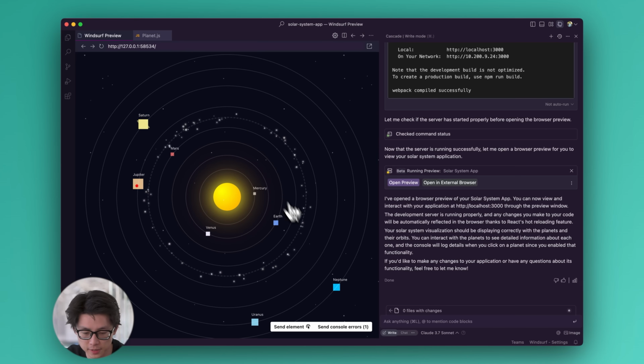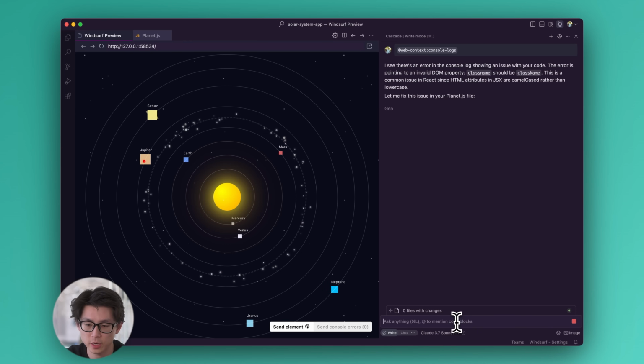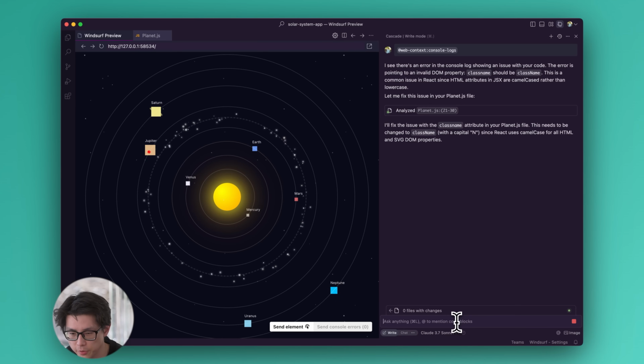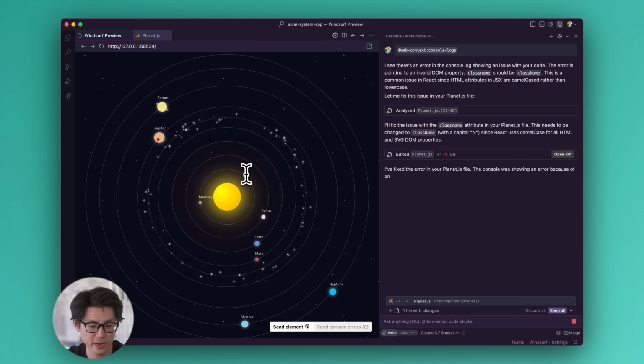Fortunately, it looks like Cascade has noticed console errors. So let me send this over to Cascade to debug. So Cascade is able to read the console logs from my web application. It seems like it noticed some typos that I might have made, and it's going to fix them for me. So great. It looks like the planets are back to looking like spheres, and it solved my errors for me.